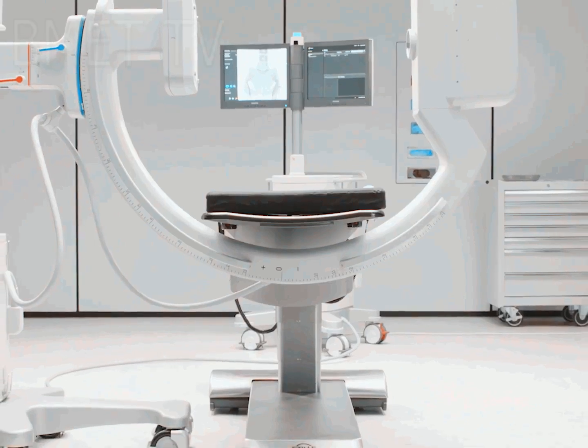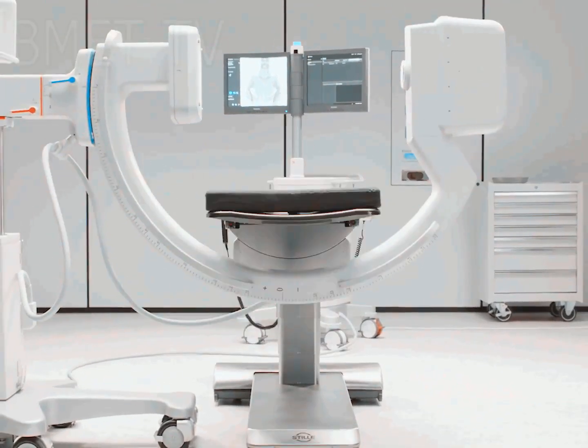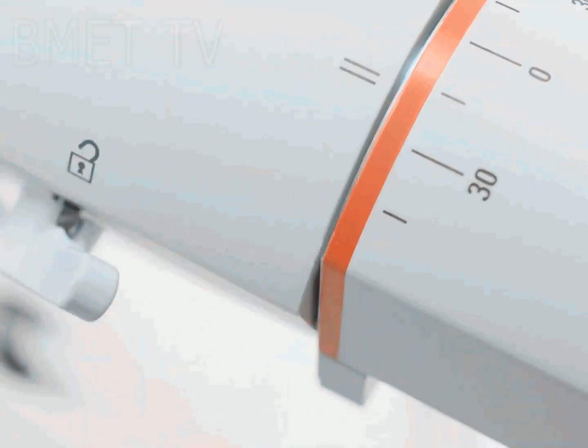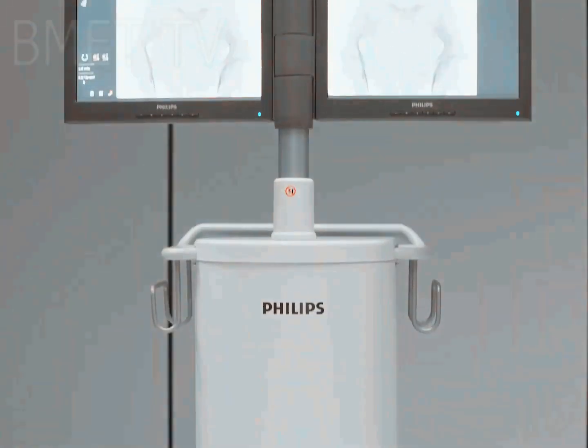The generator emits X-rays that penetrate the patient's body. The image intensifier or detector converts the X-rays into a visible image displayed on the C-arm monitor. The physician can check anatomical details such as bones and the position of implants and instruments at any time.